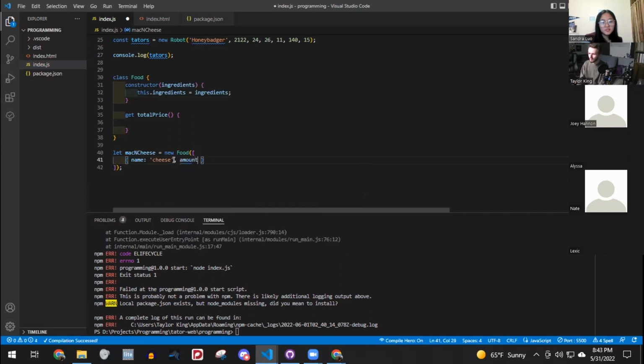Put up, amount, okay? Let's say 5. Completely arbitrary, okay? And then we're going to say price per unit is 2, okay? Now, I don't know if that's 2 cents or $2, it's completely arbitrary. I recognize that completely. So I'm going to copy that.